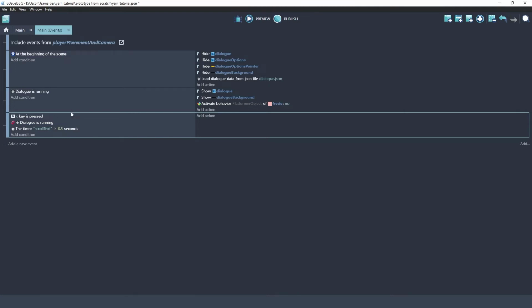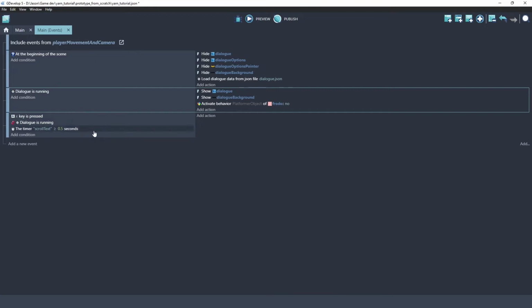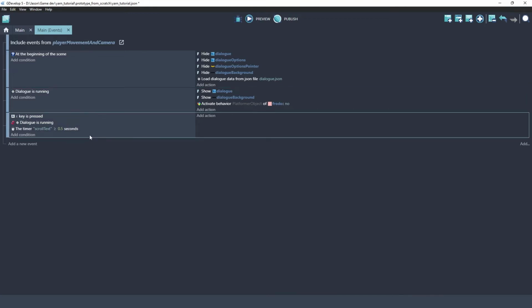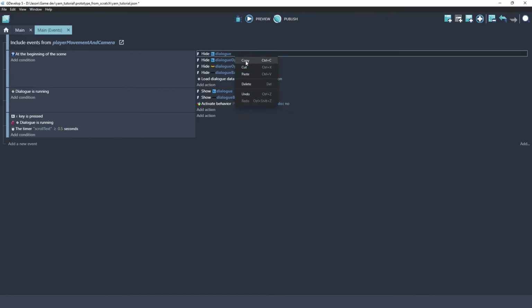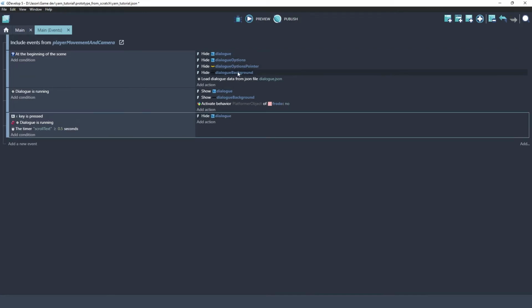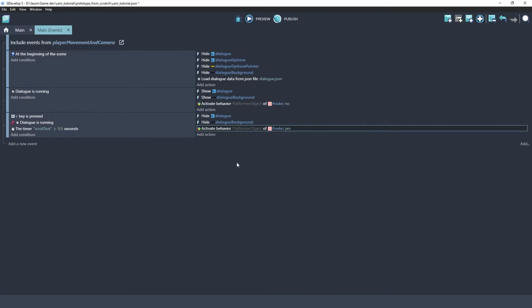But for now, just know these events cover what happens when dialogue is running, and these events cover what happens when it's not running, and at the very end of the dialogue, just before you finish the dialogue. What we want to do is hide a load of stuff again. So hide the dialogue and hide the dialogue background. And of course, we want to reactivate Frodo's behaviour. So when the dialogue isn't running, or when you reach the end of the dialogue, you get Frodo's controls back. He can move again and behave like a platform character does, and we hide these items again.